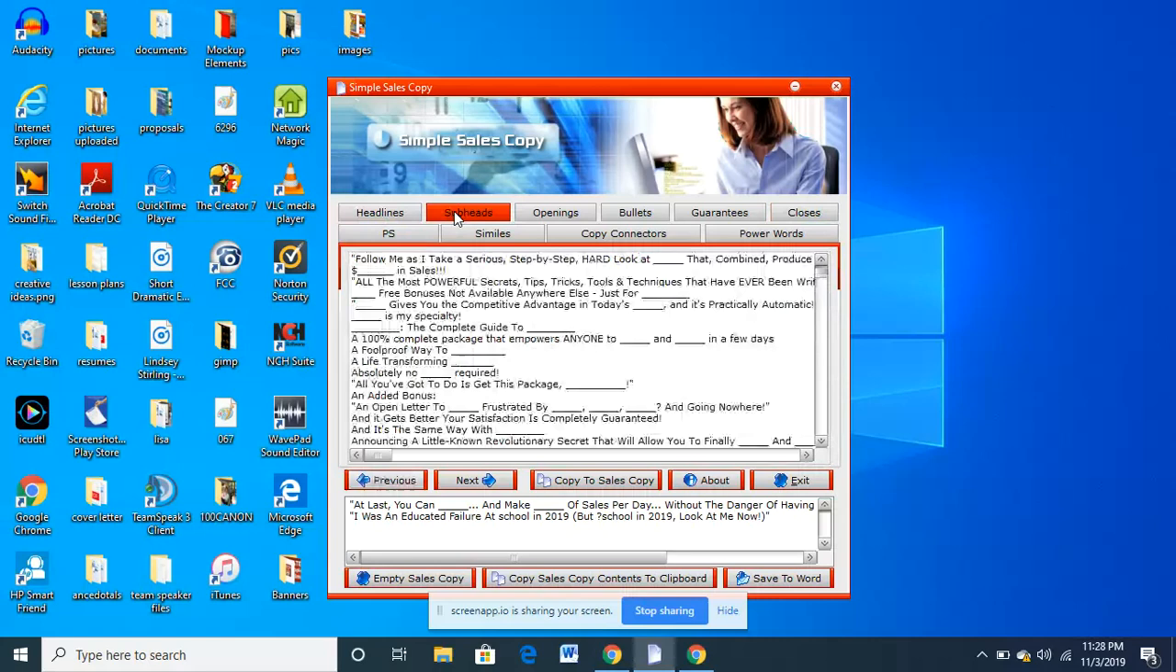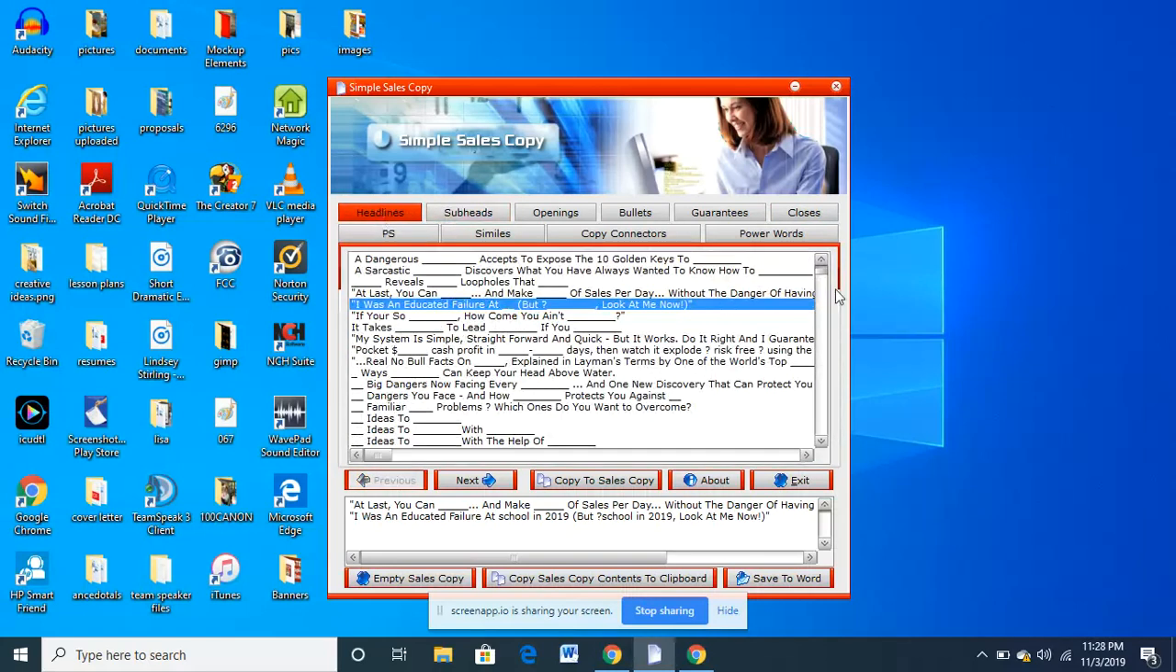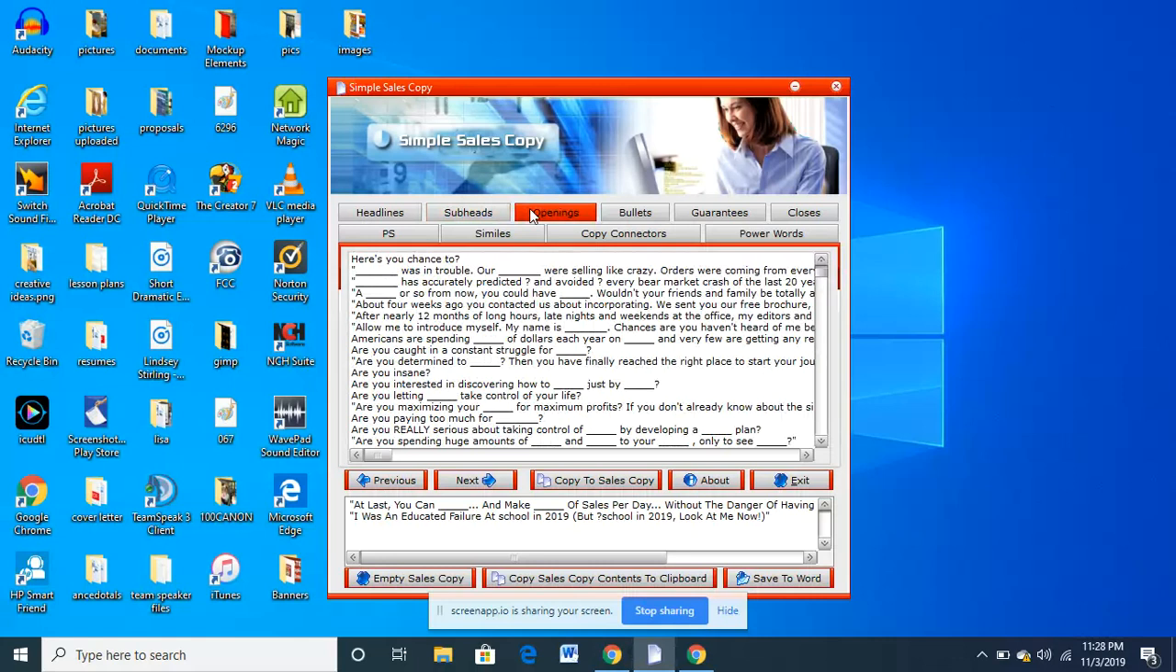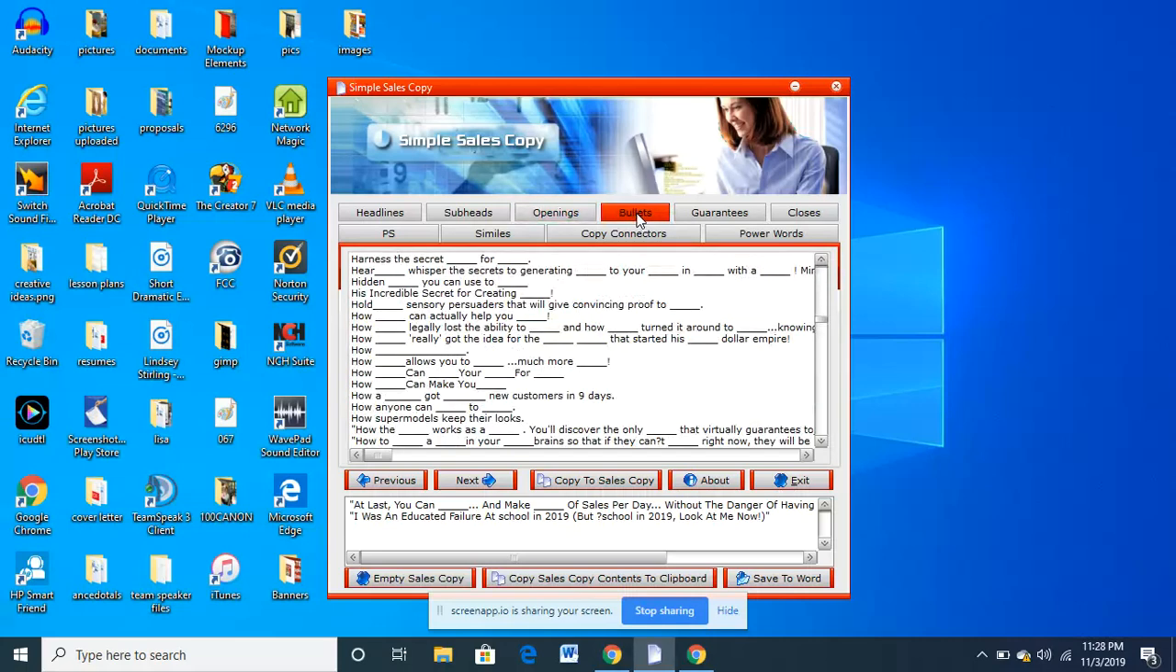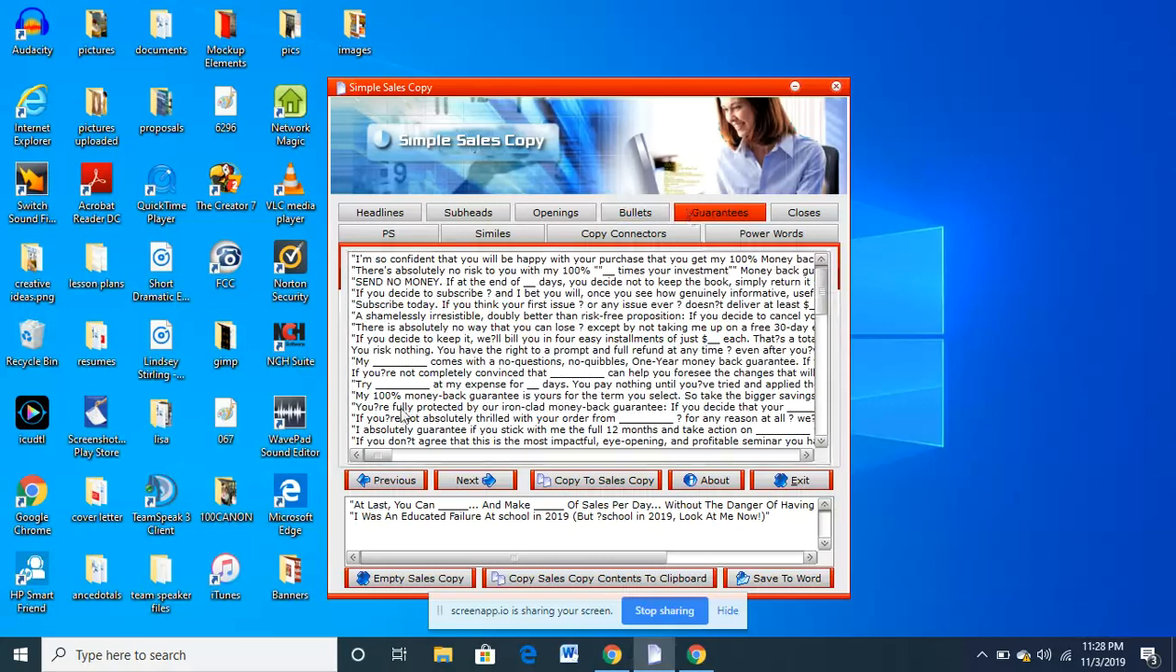It has all you need: the types of headlines that you want, the subheads that you want, the opening, how do you open a conversation, a paragraph after the headline. So it's many, many things you can do with this. And then the bullet points that you have to include. And then the guarantee, like you can say, my 100% money back guarantee is yours for the term you select.